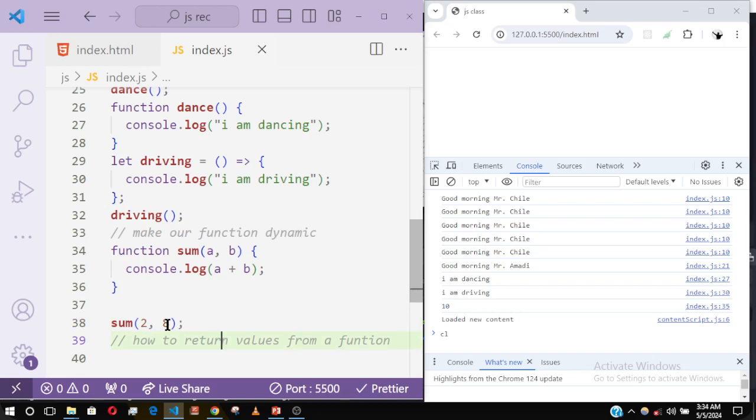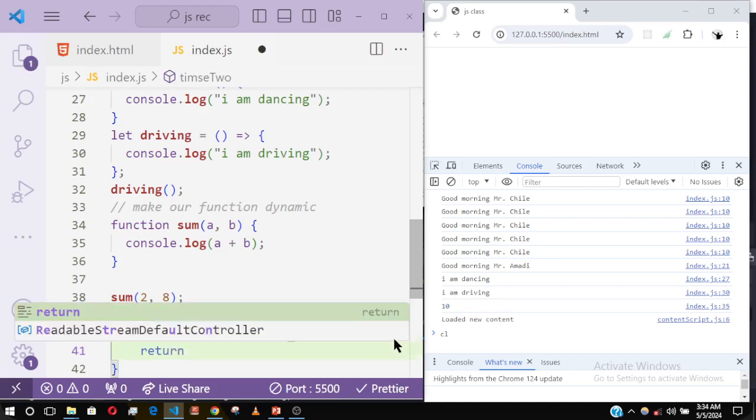So in order for you to make your function dynamic, you use parameters so that it doesn't have to be the default value that you type. And the next thing is how to return values from a function. To return a value from a function is very, very simple. So I will say a function times2 equal to a function of the parameters a and b. Then I'll now put return. So to return something from a function, use the return keyword.